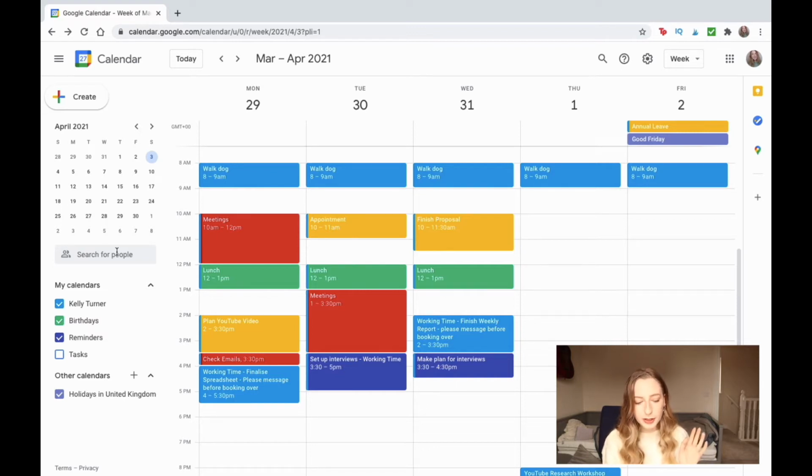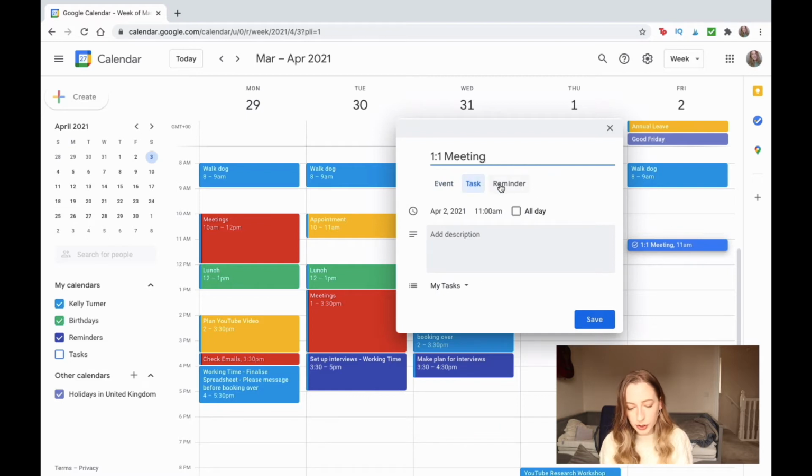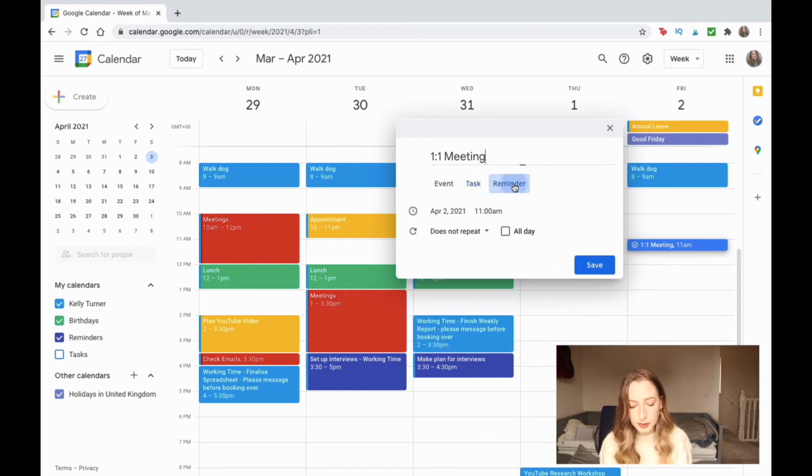Okay, so for now I'm going to go create up here, and I'm going to put in the title. So let's say I want a one-to-one meeting with someone, but I don't actually have anyone to meet with. Then you have other options in terms of whether you want it to be an event, a task, or a reminder. I'm going to go for an event here. Tasks and reminders are more just for you, so you can add things that you want to make sure that you do, or add a little reminder. So I'm going to go event.